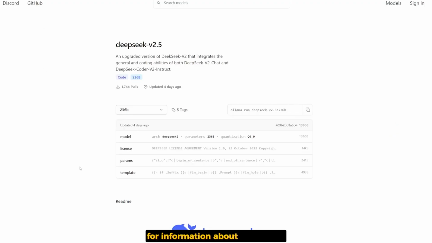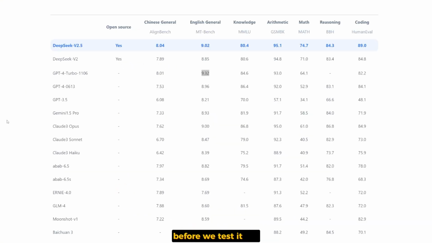For information about this model, it's 236 billion parameters. It's 133 gigabytes, so it's a big chunk of a model. It's two models fused, so of course it's going to be a big chunky model. Before we test it out, we should take a look at its benchmark first.